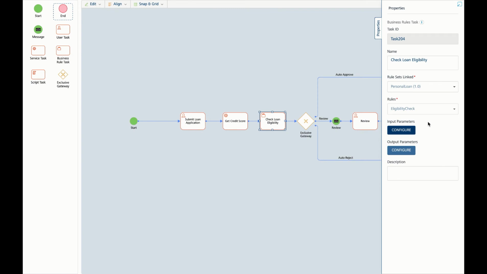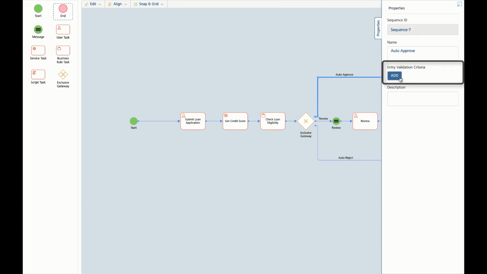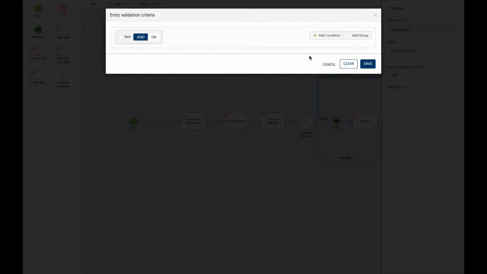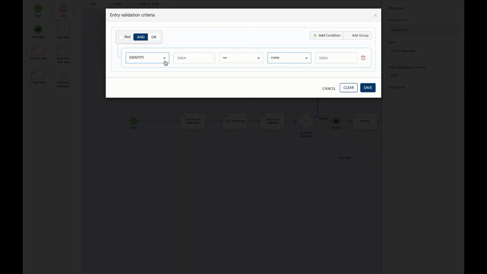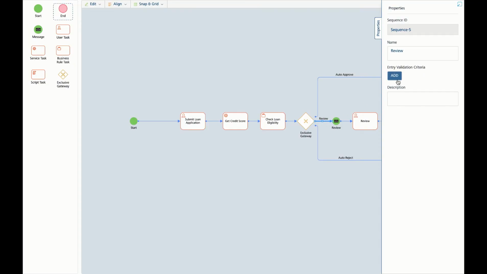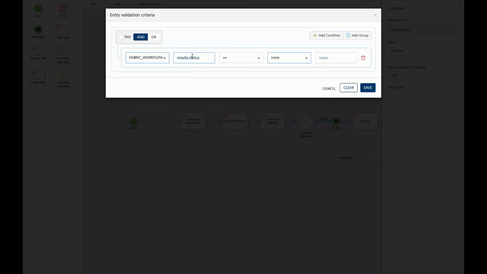At the exclusive gateway, the output of the rule service will decide which path the workflow should take. For that, we will give some conditions on the outgoing flows of the exclusive gateway. This is very similar to any other query builder. You can perform and or operations. You can specify a set of conditions and even create condition groups. So here we will check whether the rule service has sent the status as approved or not. Similarly, we will write the condition for rejected as well as in review.